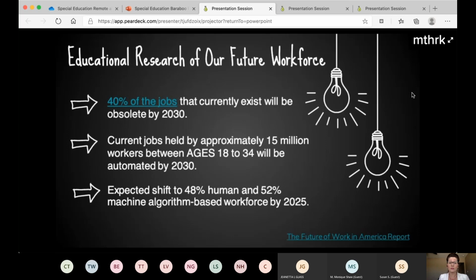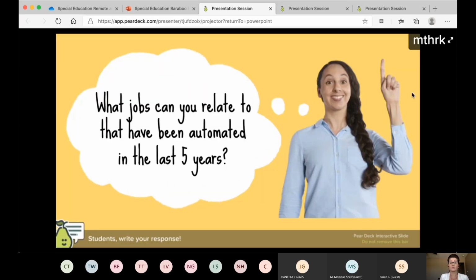And when we look at the year 2025, which is only 5 years away, 48% of the human workforce will be interfacing with work, and it's going to shift to now more, 52%, being a machine or algorithm-based workforce. That is really eye-opening. And so what can we do to prepare these kids for an automated world?